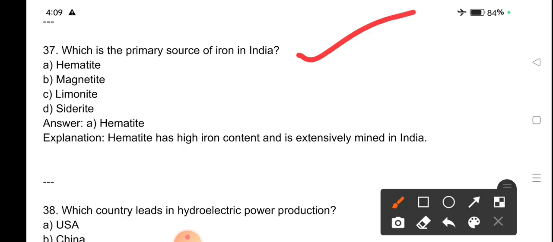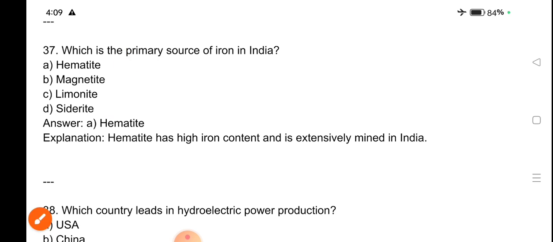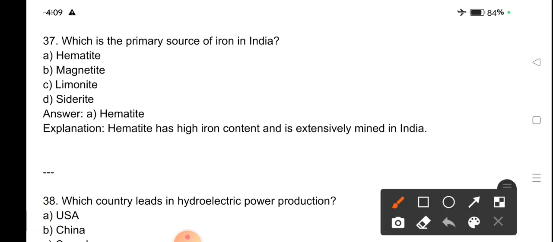Which is the primary source of iron in India? Hematite, magnetite, limonite, siderite. Hematite is the primary source of iron in India. Hematite has high iron content and is extensively mined in India.